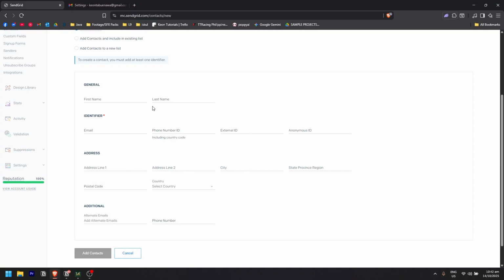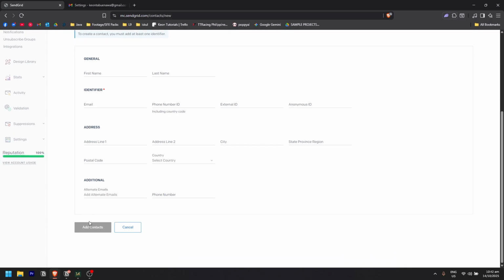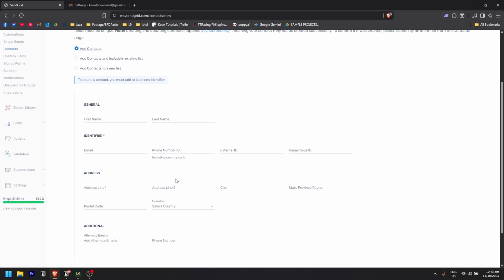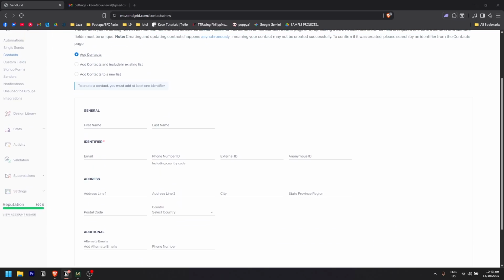And once you have added all of the important stuff, you simply tap or click on add contacts right there, and it will automatically be added. And that is how you basically import contacts to SendGrid.